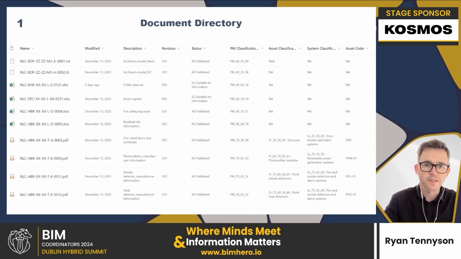And interestingly, it's this space where we start to add additional metadata to those documents, such as an asset code, and the classification values, both at a product and system level. And it's this additional metadata which allows us to connect at a one-to-one level the asset with the COBie data, and also the graphical information on the dashboard.